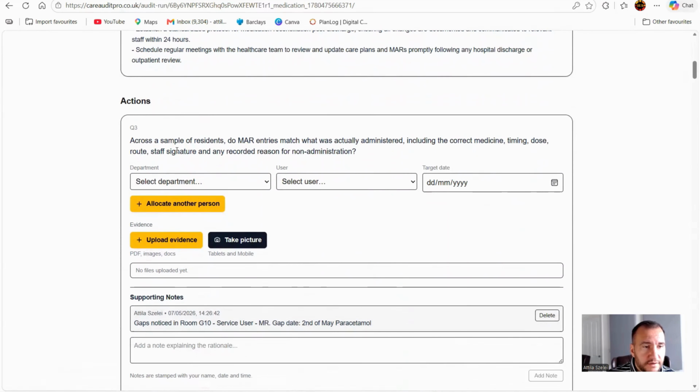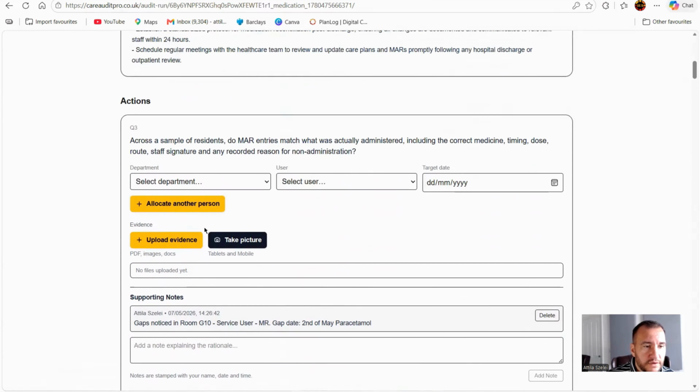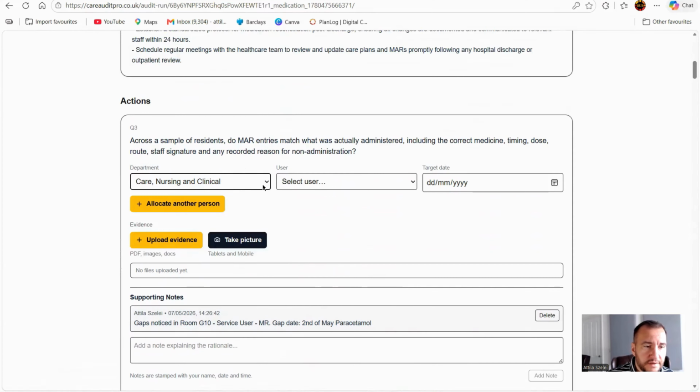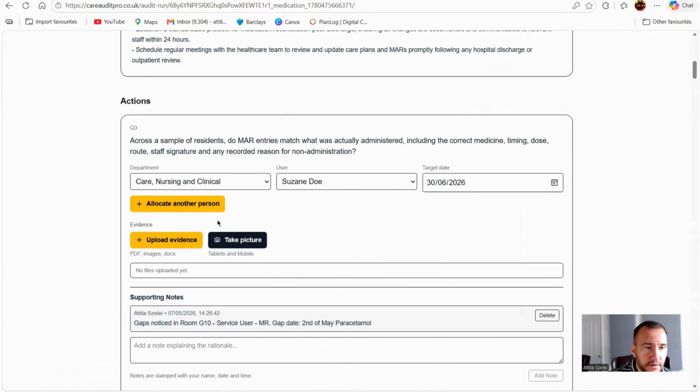Then I have the actions Q3 and Q40. So these are the questions that I failed. Now I can manage them. I can select a department. As this is a medication audit, obviously it's going to be care, nursing, and clinical, but you can name this department as you wish. I'm going to select a user. I've allocated this task to Suzanne. I'm going to give her a deadline till the end of the month.